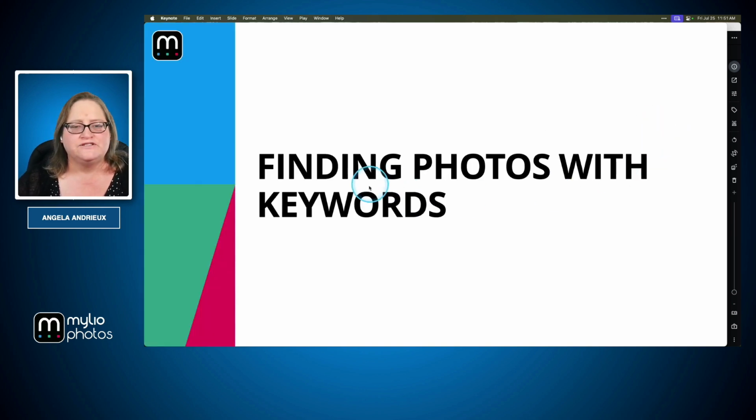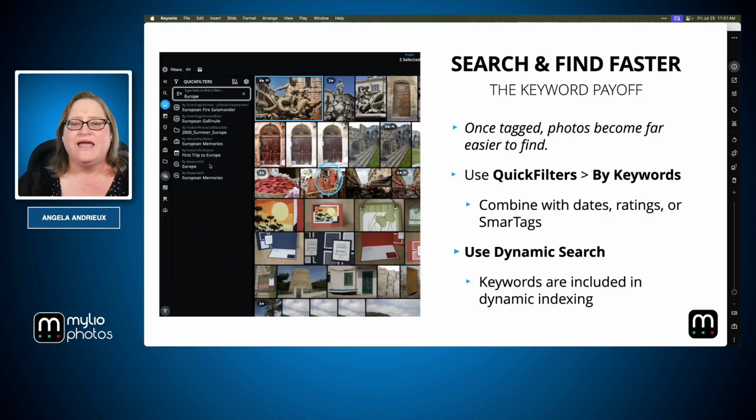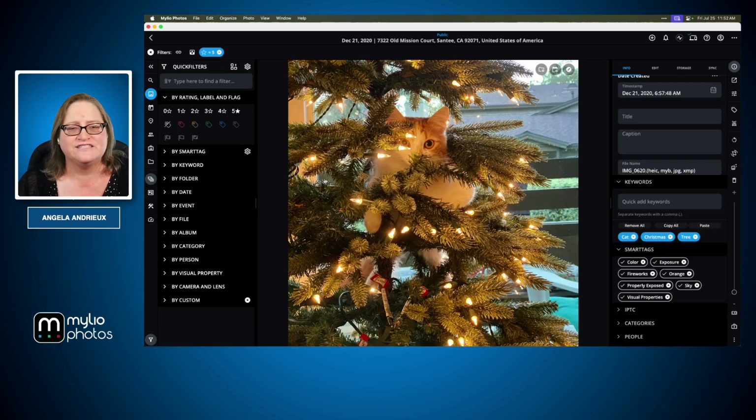All right, so once you've taken the time to do this, that is where we get the payoff. And that is going to be when you need to find something later on. Because once something is tagged, it becomes so much easier to find. And the two ways you're most likely going to use this in Mylio Photos is going to be with QuickFilters and with dynamic search. So let's go ahead, since I already have the QuickFilters open, let's jump over here and do that.